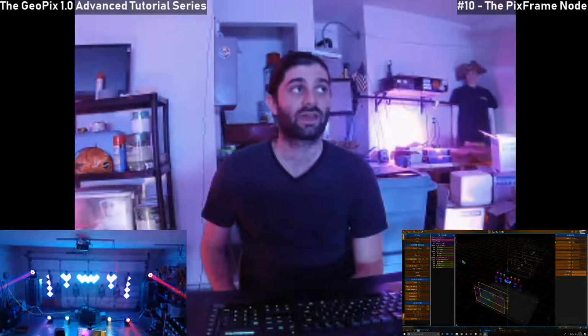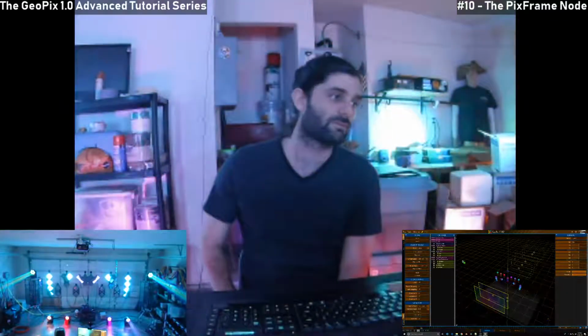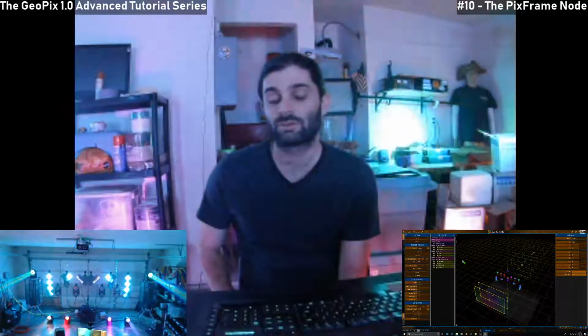Hey, and welcome back. In this video we're going to be talking about the PixFrame node in GeoPix 1.0. If you've been following along, at this point we should have some movers mapped, and as you can see here we have the two on top of the tower, which are type A, and then the four at the bottom on the floor, which are type B. They're both a little different and they both came with their own challenges, but here we are, and we're going to show you how to set up some looks using the PixFrame node.